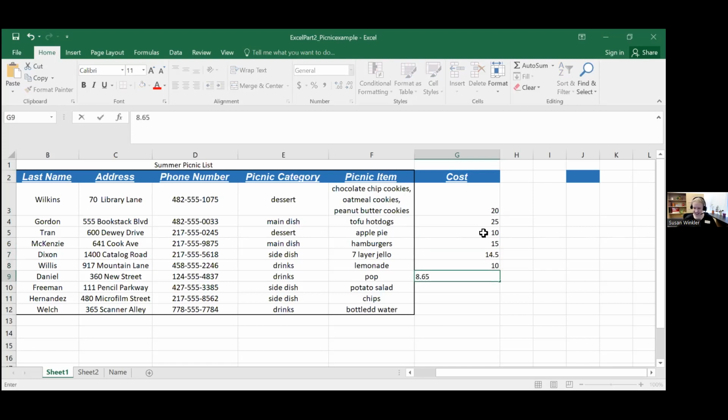We're going to say 8.65 for pop. You'll notice what I did there for 8.65 and for the 7-layer Jello is I just put a dot in there to represent the decimal point. So 14.5, oops, sorry, 14.5, and then 8.65. Then we'll say 16.25, and 9.99 for bottled water.